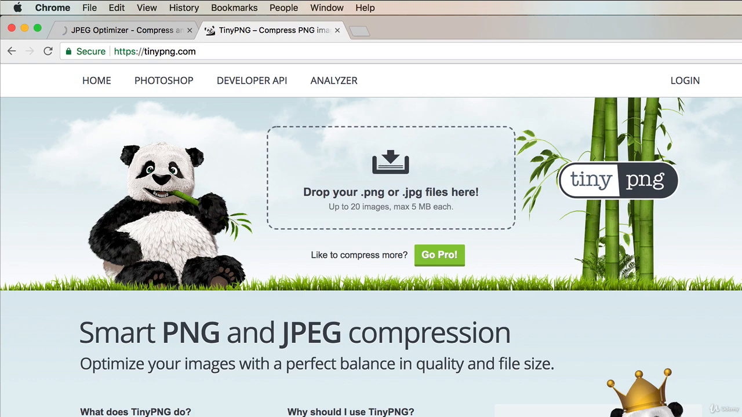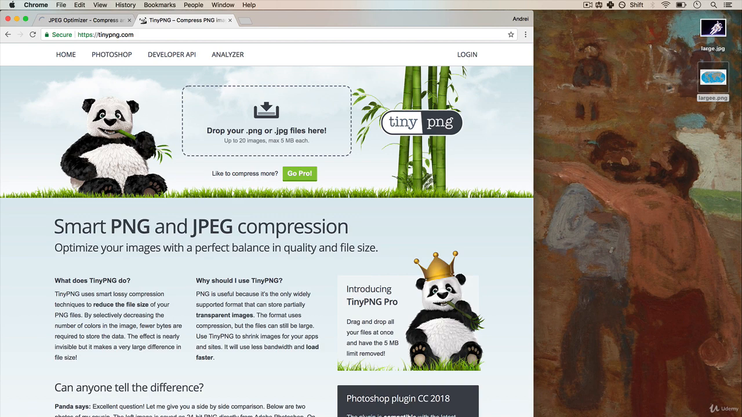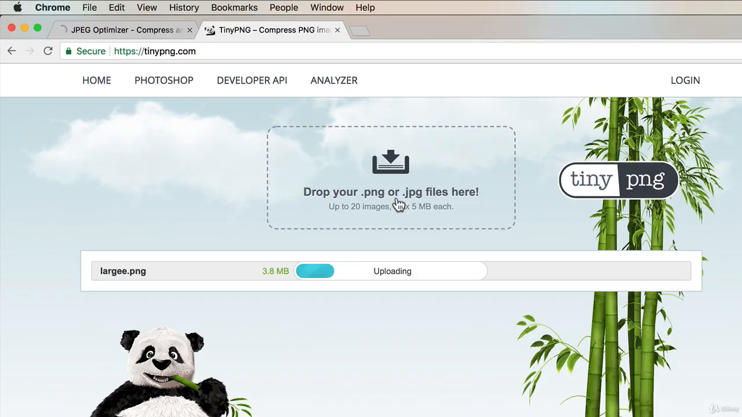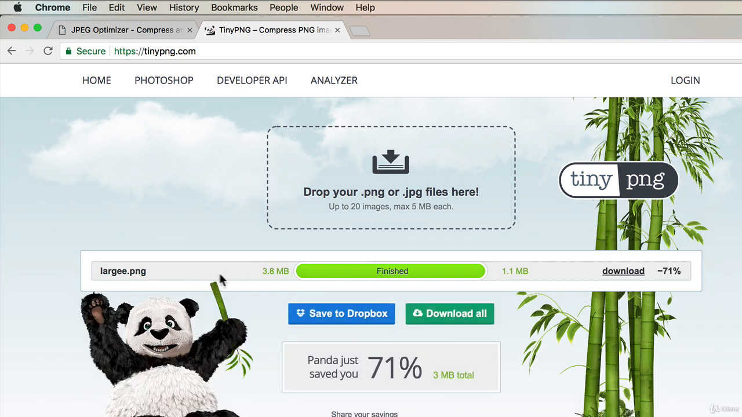Anyway, so let's drop a large PNG file here. Oh, if I can drag and drop it in here. We see that it's 3.8 megabytes, pretty big, but Tiny PNG is pretty fast, and look at that. We've just minimized it by 1.1 megabytes without losing any quality, and we just saved 71%. Very, very cool. How easy was that? I can just download the file now and use it in my website.